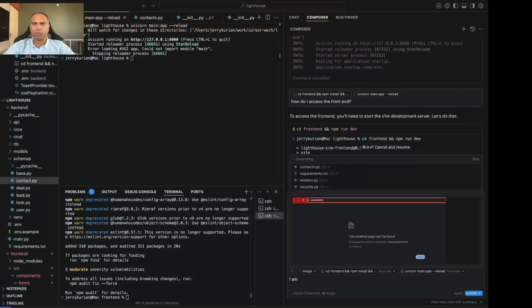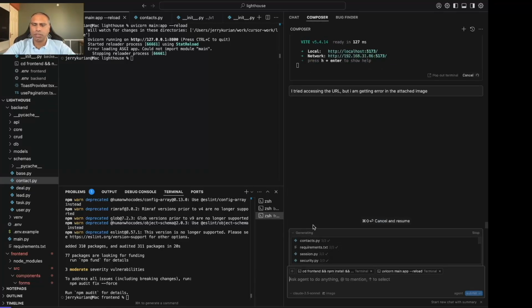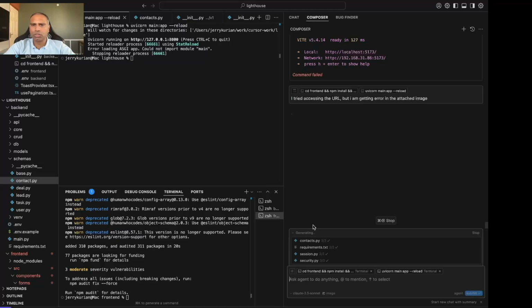Cursor. So what I'm doing is I'm just going to tell it that okay, I tried accessing the URL, but I'm getting the error in the attached image. Let's see what it does, right? Because if you want to fix the issues, then again, in this case, there is no need to try and go and debug much. Just take the image, pass it on. Let's see what it does.